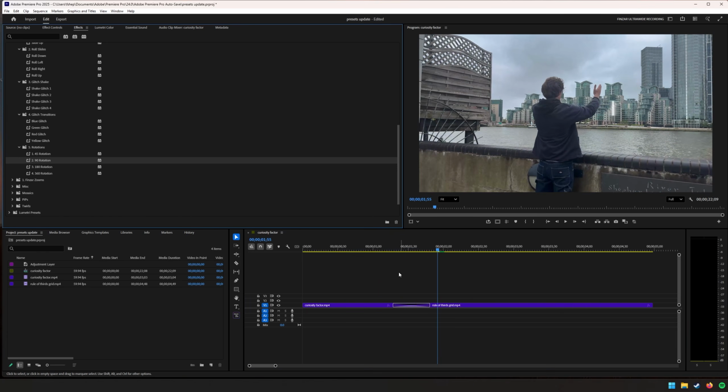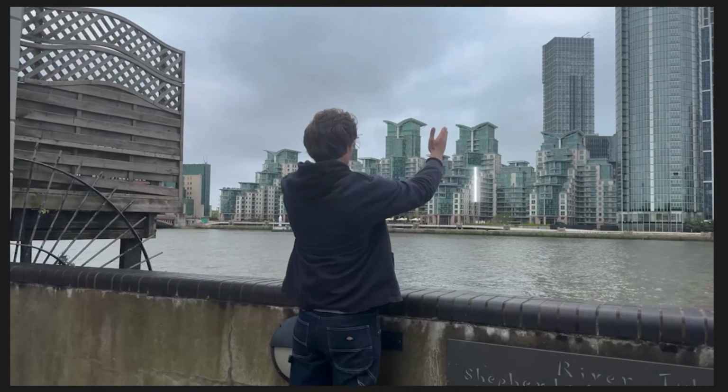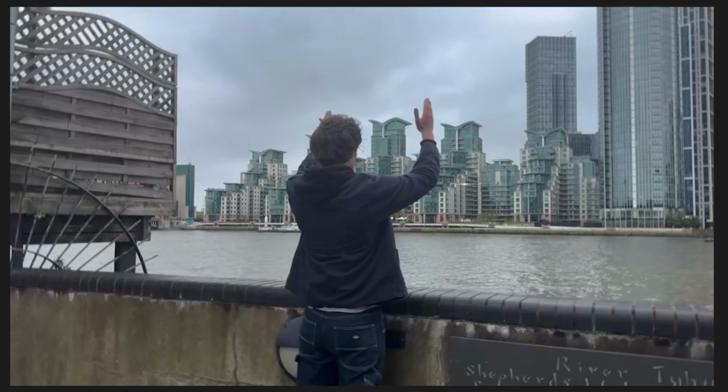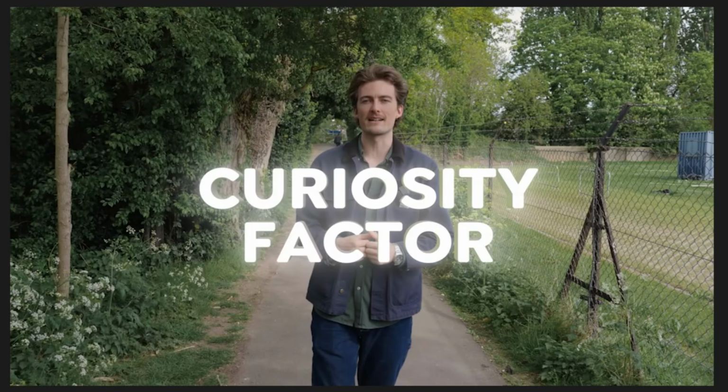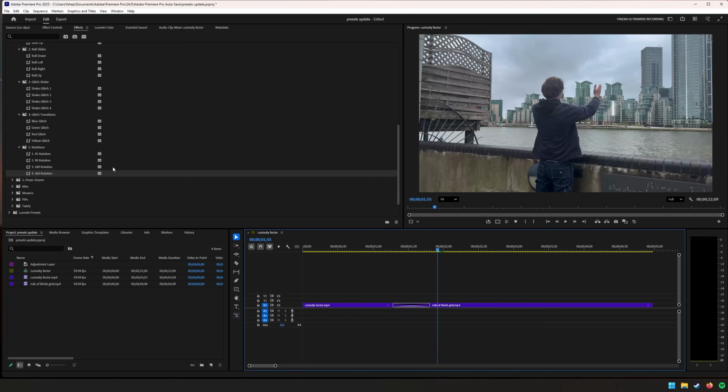So here are the new ones. We've got 45 degree rotation, 90 degree rotation, 180 degree rotation, and then 360 degree rotation. As you can see, they do look a little bit different to the originals, but hey, you can literally just drag and drop this in between your clips, which is awesome.